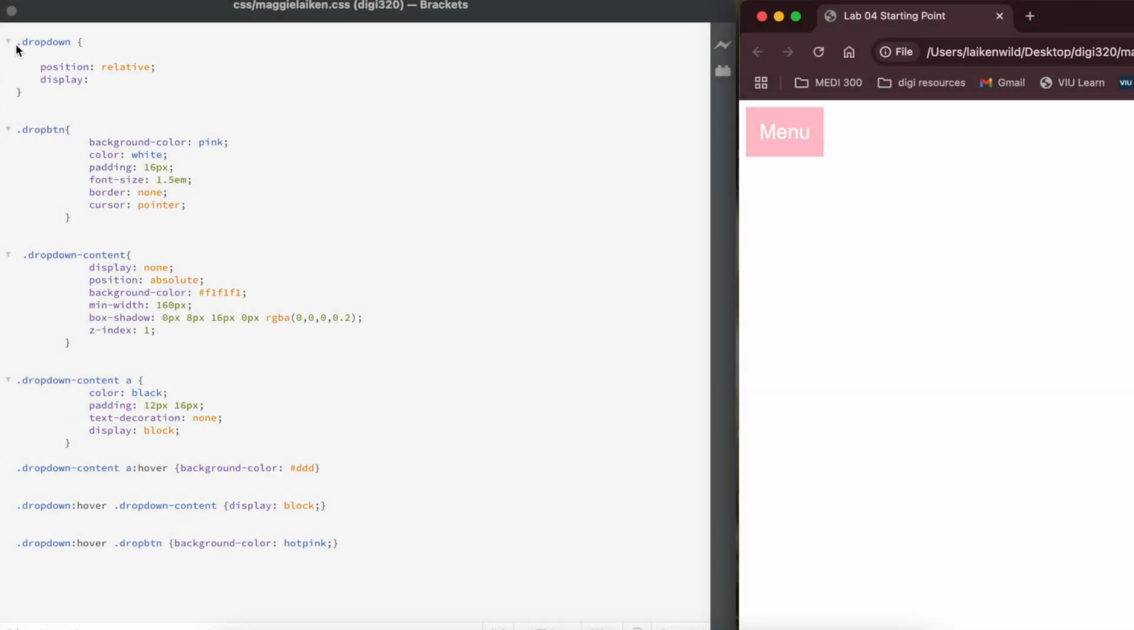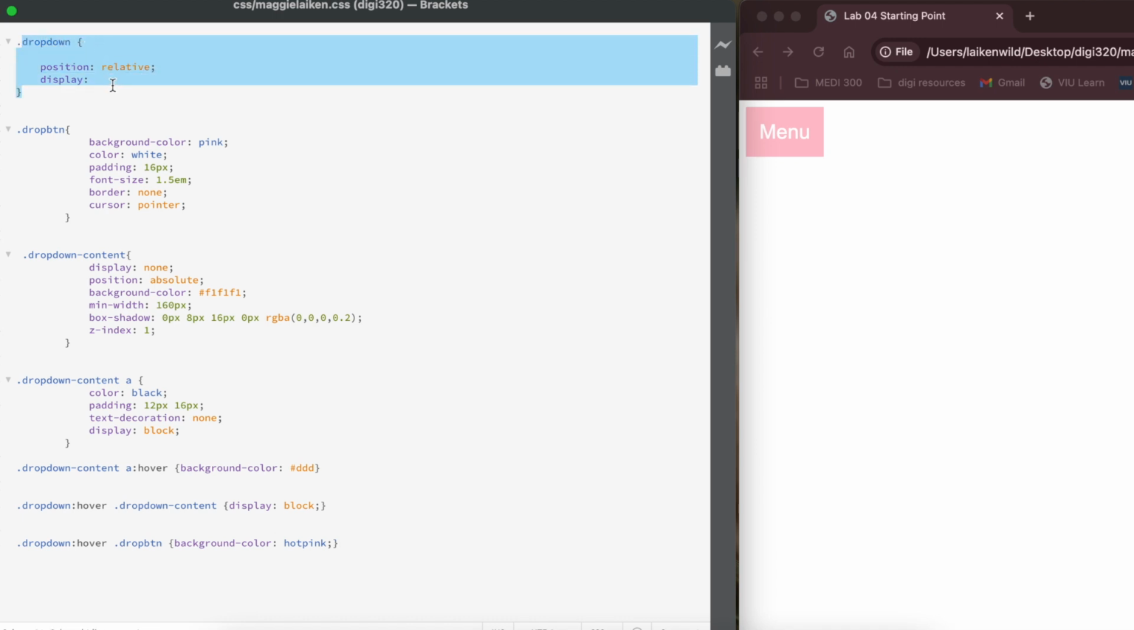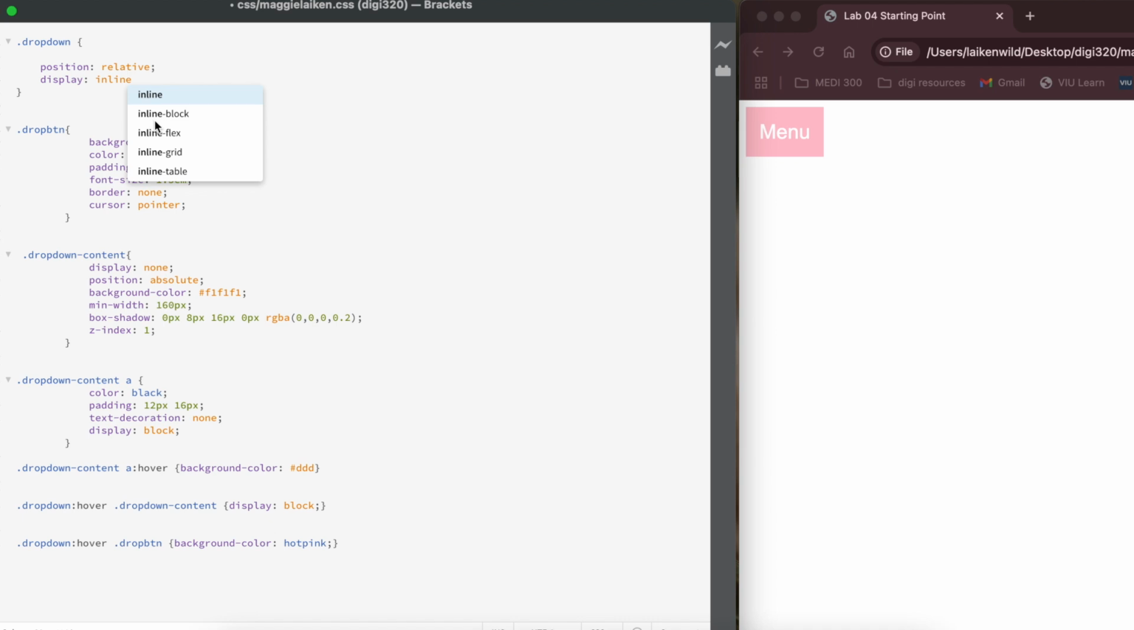So first, the drop-down class will get position relative, which makes sure that the drop-down menu is positioned relative to its div, so it appears right below the button. Next, it gets display inline block. This will ensure the drop-down stays in line with other elements instead of taking up the full width.